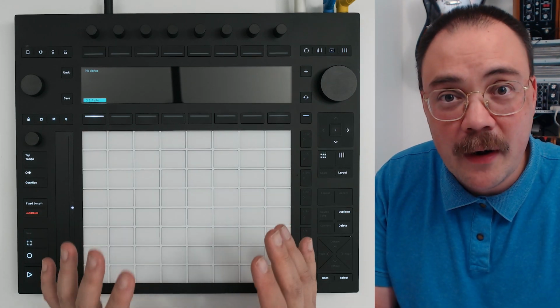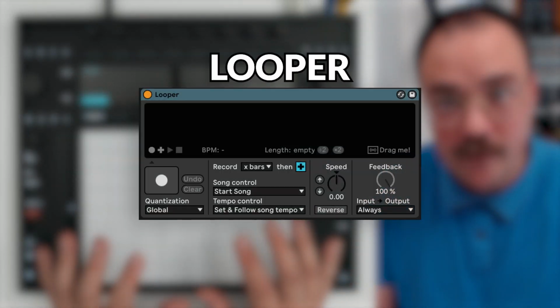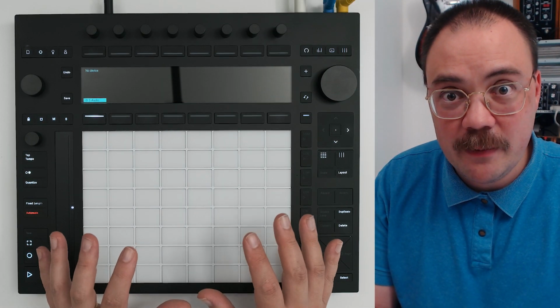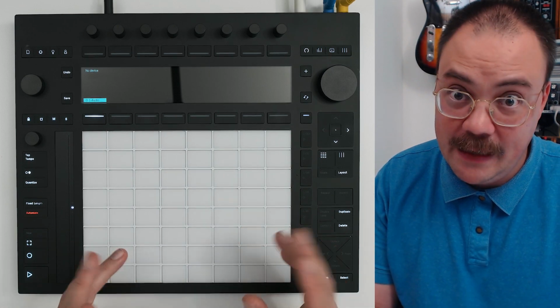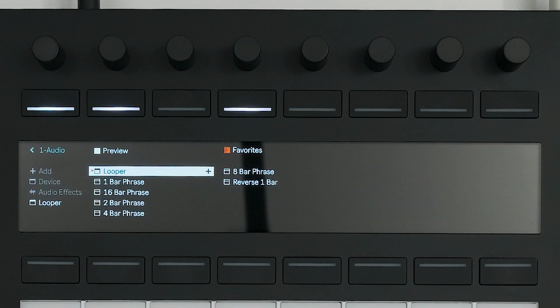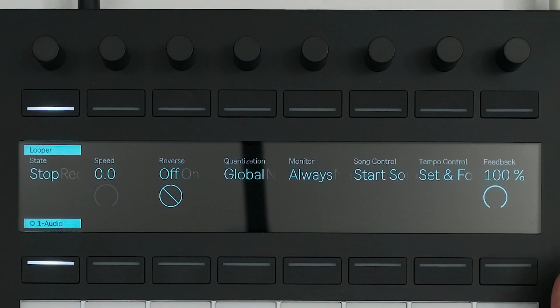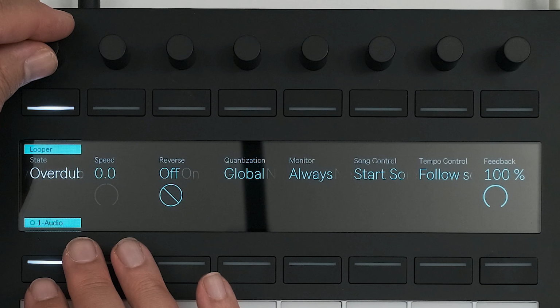Hey, it's Martin here, and one of the things I enjoy using most in the Ableton Live software is the looper. Unfortunately, it doesn't seem to be integrated well into the new Ableton Push 3 Standalone yet. Hopefully that's coming. When you add it, it has all the parameters and you can control them. Unfortunately, you can't actually trigger stop, recording, playback, or overdub in any way.